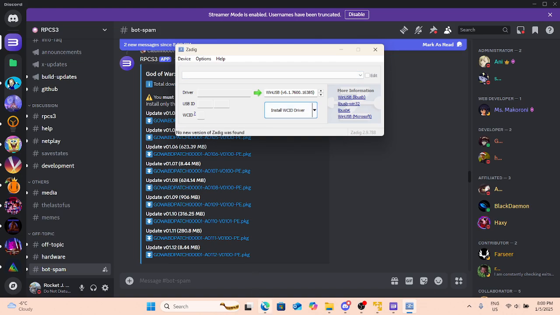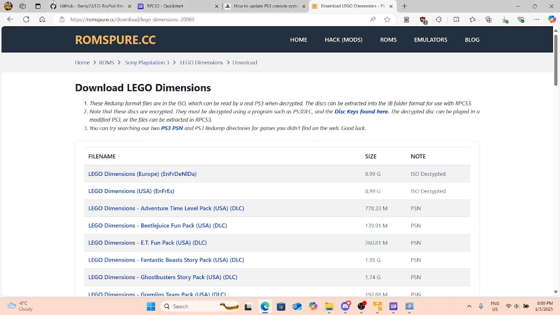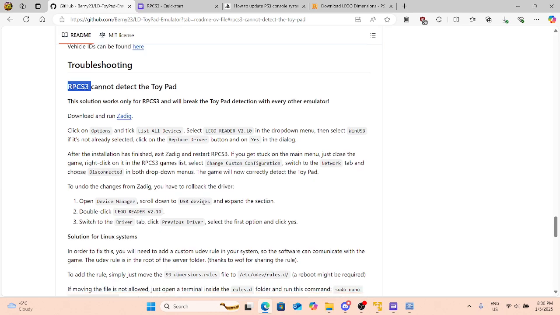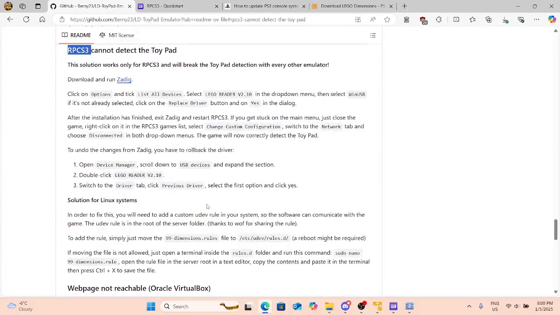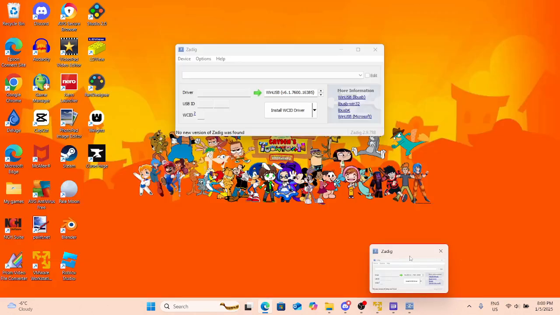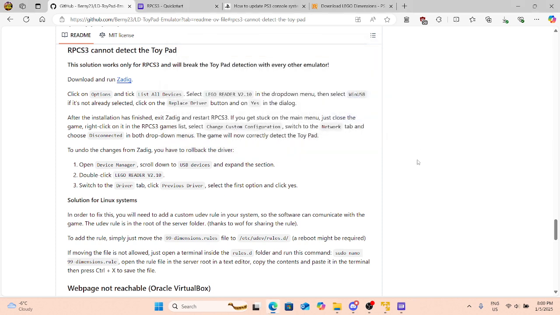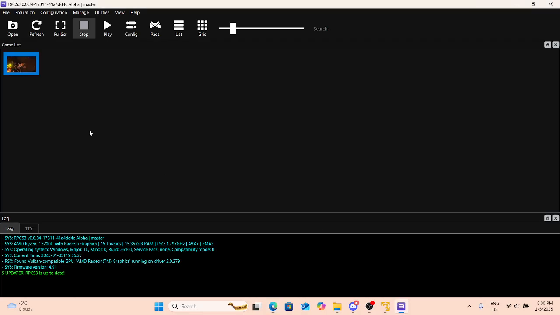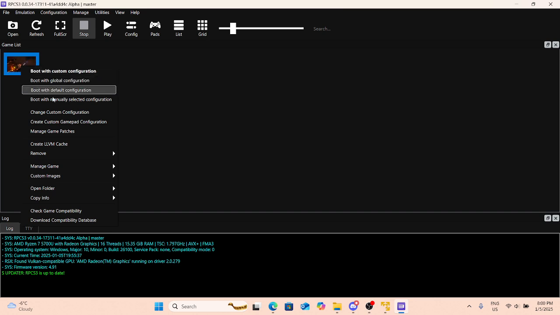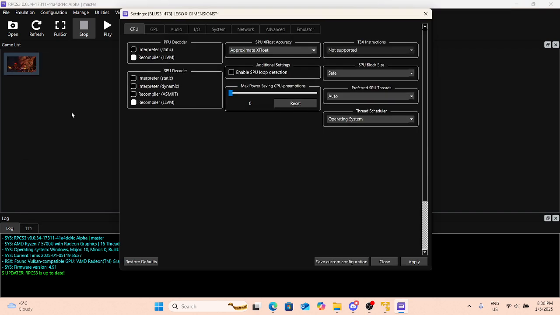I'm not sure how that's gonna work, but replacing the driver here, this is really important. You're gonna click on yes, and it's gonna replace the driver for you. All right. And once you're done, you're gonna wanna exit Zadig, and you're actually gonna need a custom configuration. So to do that, you're gonna wanna right-click on the game, change custom configuration.